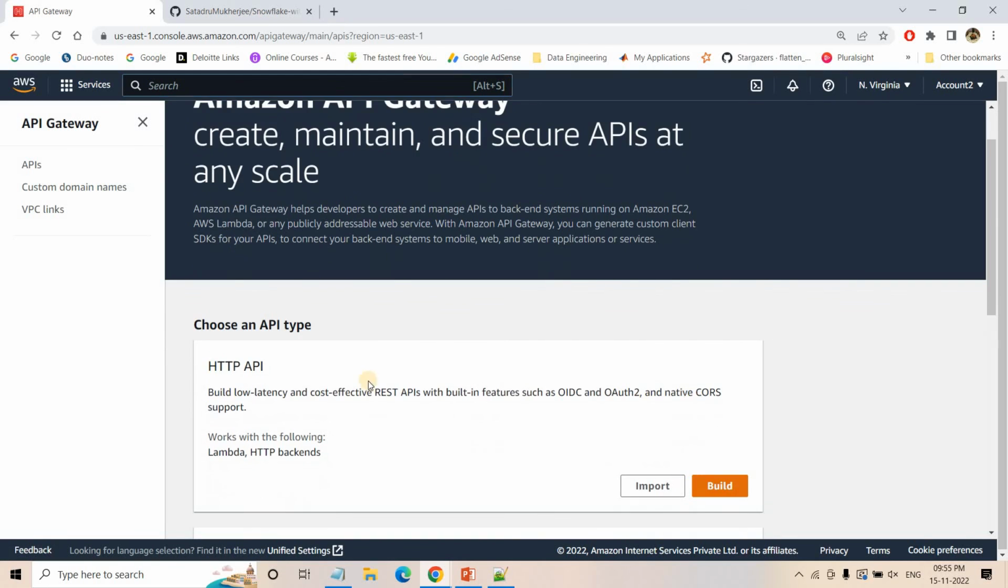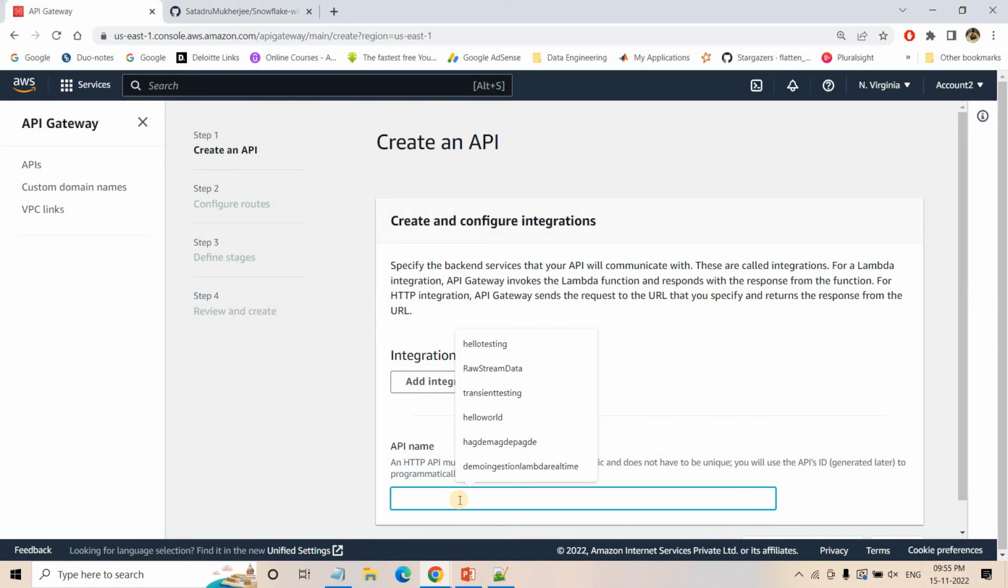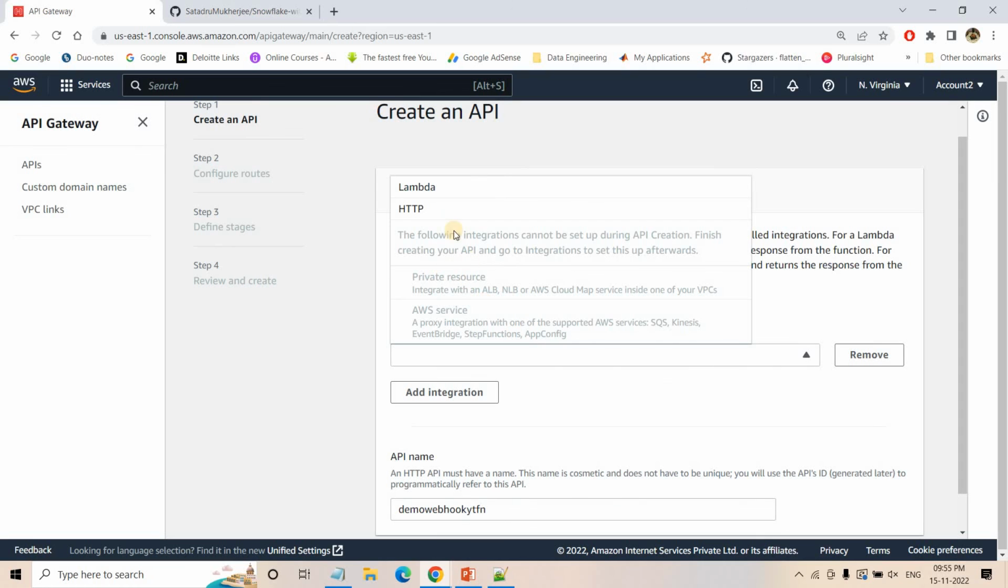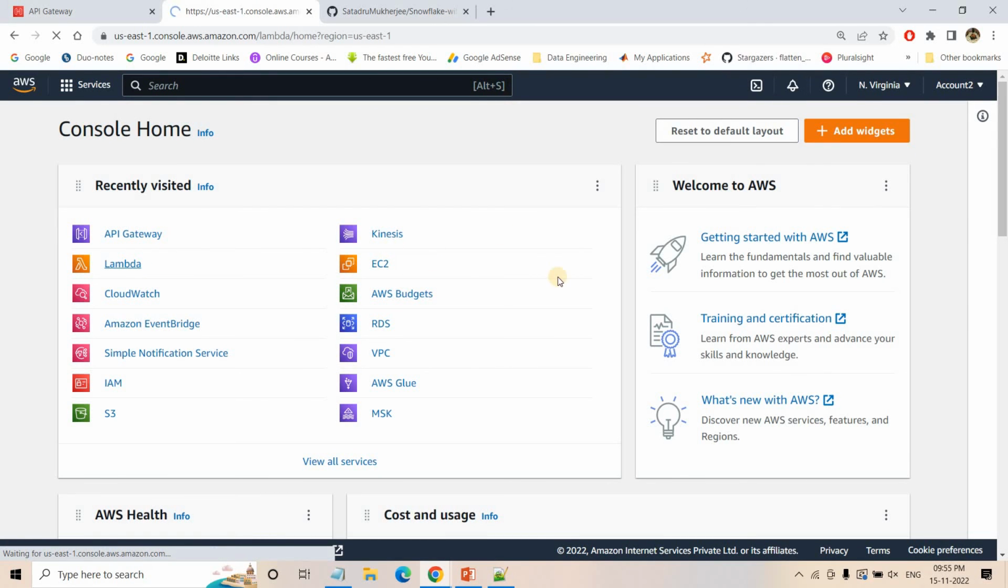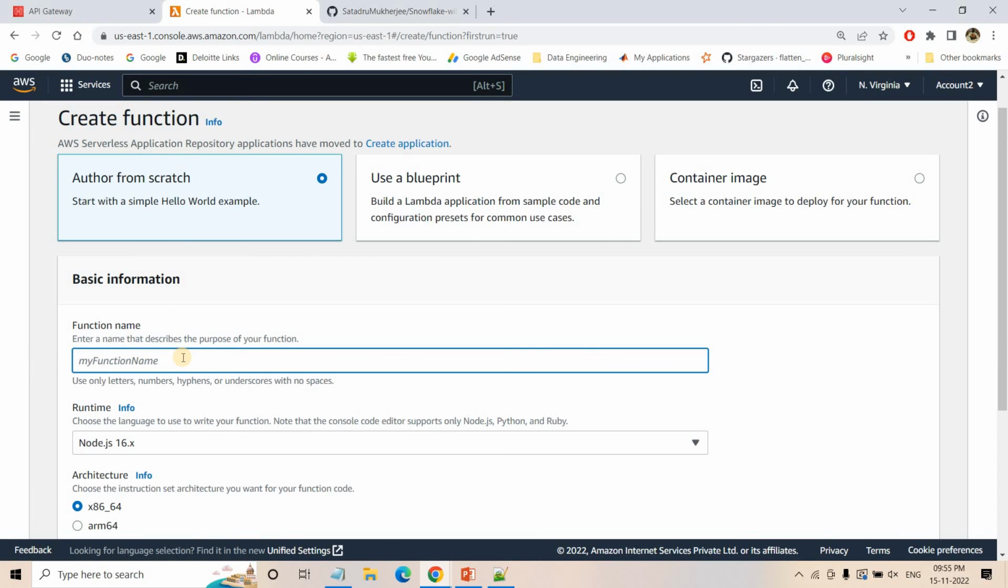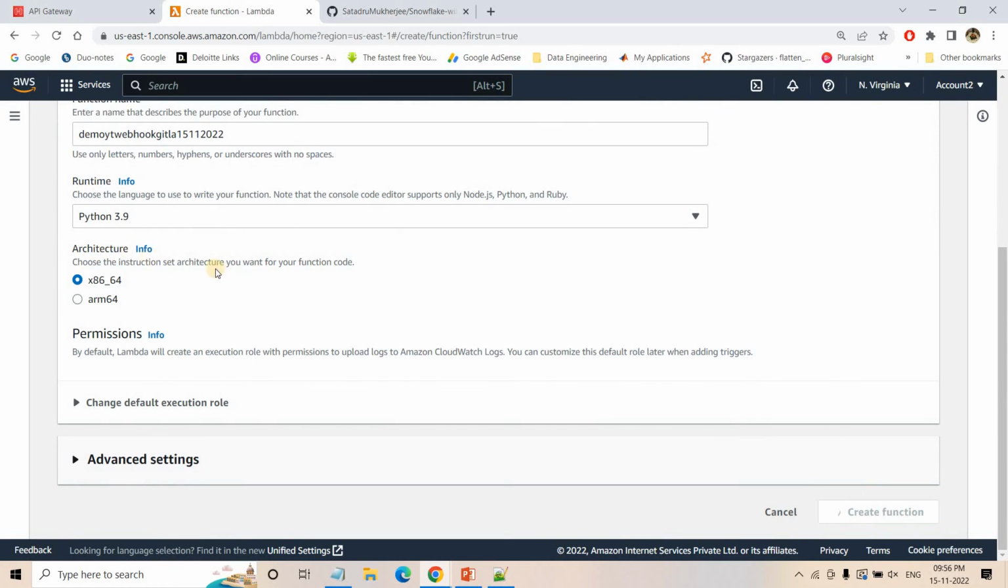I will click on build, and for the API name I can give demo webhook ytfn. Then for integration, I want to create a Lambda integration. For that, let me just create a Lambda function quickly. I will go to Lambda and click on create function, and name it demo yt webhook git lab 15.11.2022. For runtime I can choose Python 3.9, and then create this particular function.